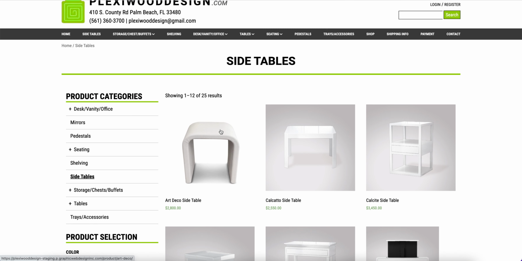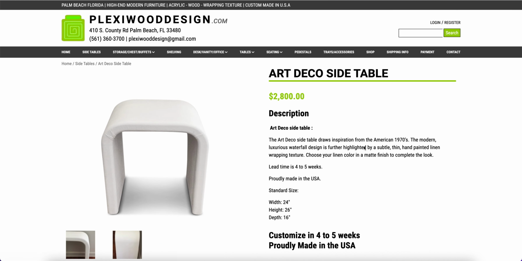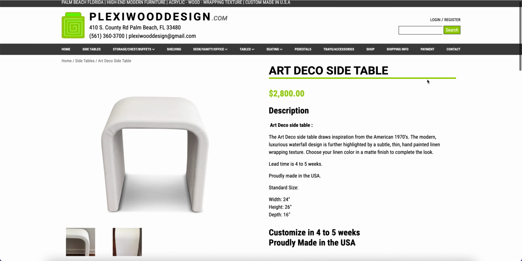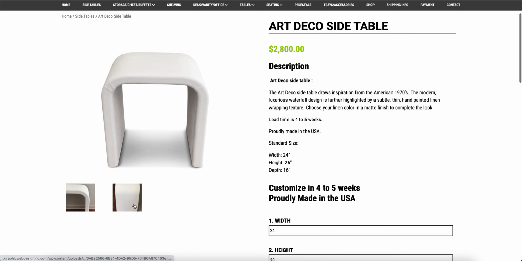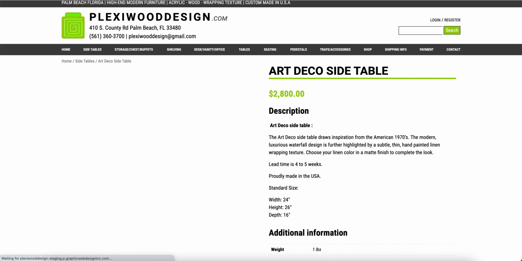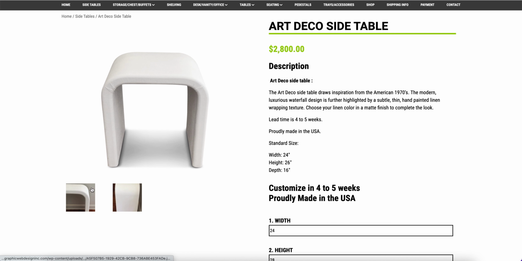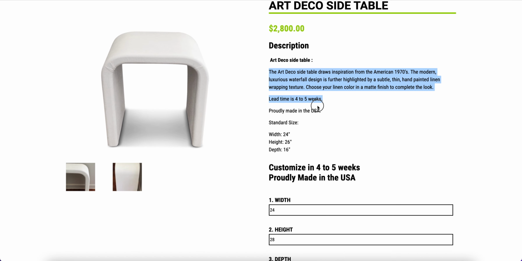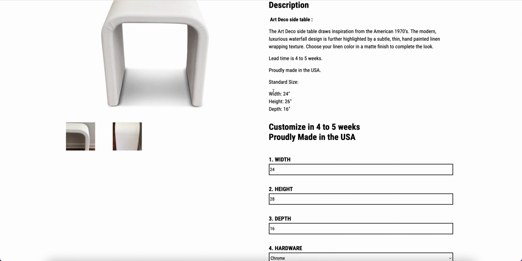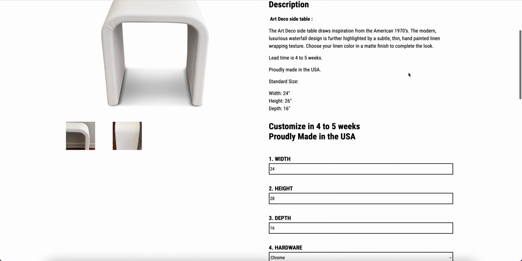So let's go into a product. I'll start building a quote for this Art Deco side table. So we have all the modifications made, the price up at top in big in green. You actually do have multiple images on this product. So your product description is here. We added the customize in 4 to 5 weeks, proudly made in the USA.